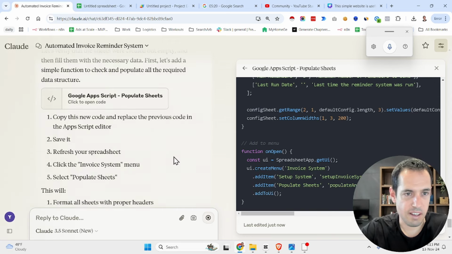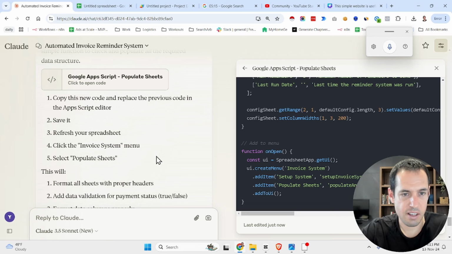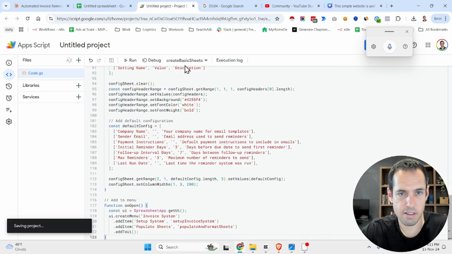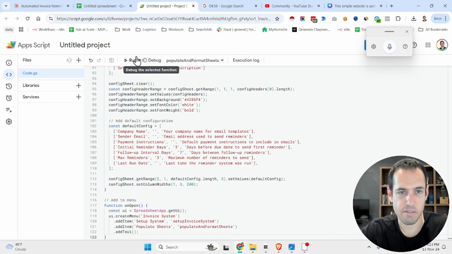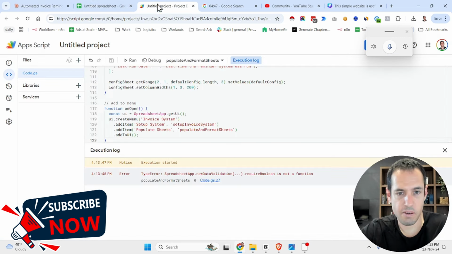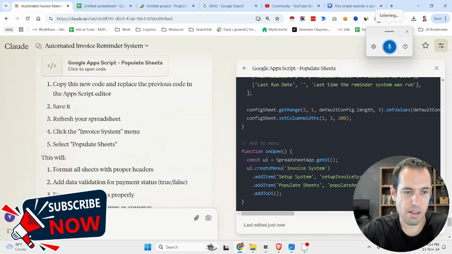Okay, let's see what it says. Copy the new code and paste the previous code in the app script. Save it. Refresh your spreadsheet. Click the invoice system menu. Select populate sheets. Let's see. Populate and format sheets. This is a function. Let's run. Spreadsheet is not a function. Got this error.